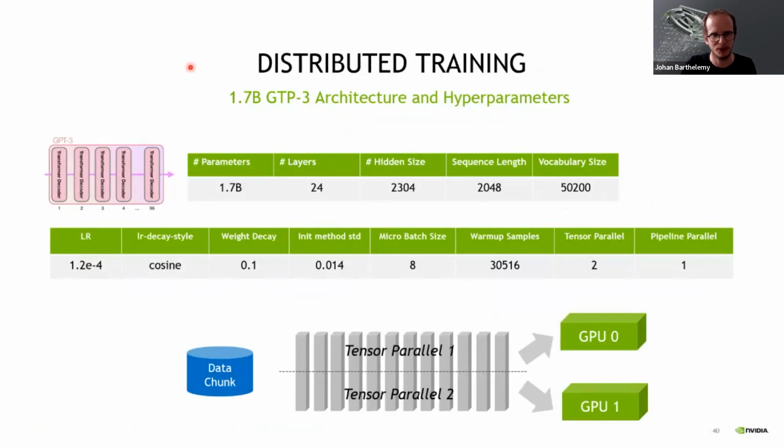We want to do distributed training of a model that has 1.7 billion parameters and follows a GPT-3 architecture. The 1.7 billion parameters come from 24 decoder layers from the transformer architecture, with a hidden size of 2048, sequence length 2048, and a vocabulary size of more than 50,000. That's the number of different words that we have in a dictionary. Sequence length is the maximum length of the input for training, so the maximum number of words in the input.